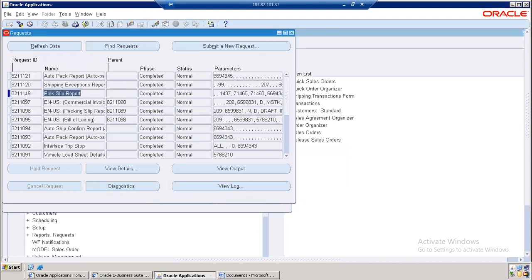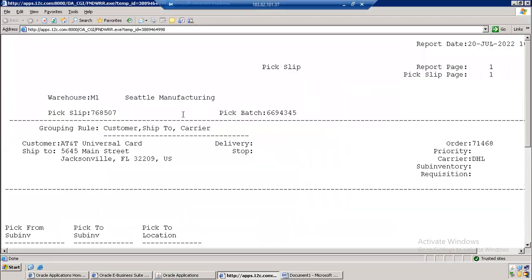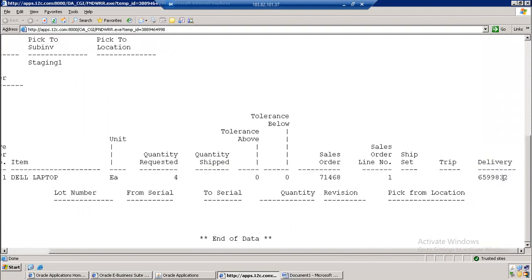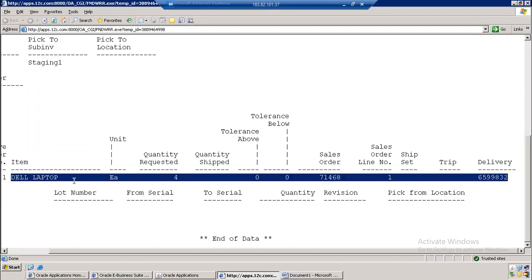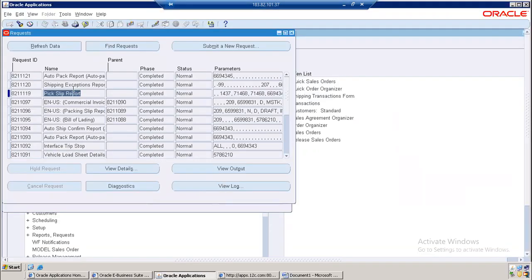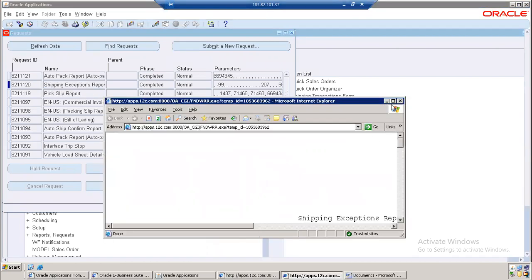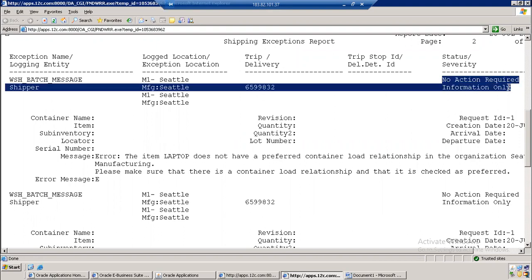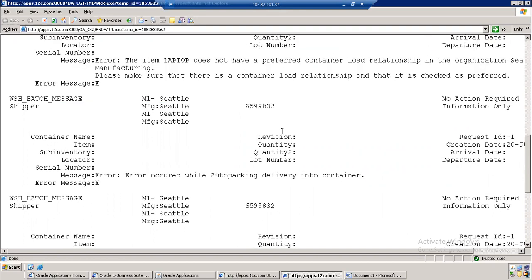Yesterday we also saw what the contents of the pick slip report are. If you click on view output, you'll be able to see the warehouse code and name, then the delivery number, the last delivery ID and the sales order number, and how much quantity was requested, what the item was. These are all the information we can see in the pick slip report. It is clear. And then shipping exceptions: if there are no proper setups, you will get issues saying no action required, information only, just information only.